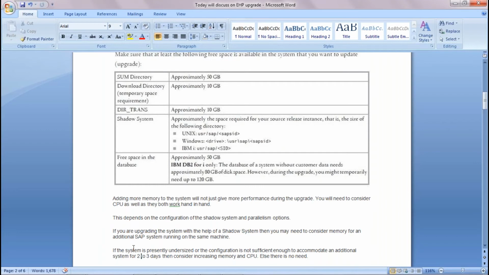It depends upon the configuration of the shadow system and the parallelism option. So how you would like to do your upgrade depends on that. If you are upgrading the system with the help of a shadow system, then you need to consider memory for an additional SAP system running on the same machine. Shadow system means you have one physical system and one shadow system. The amount of RAM required to run the physical system, the same amount of RAM you should have for the shadow system also.